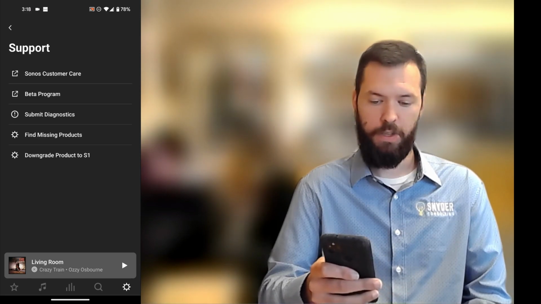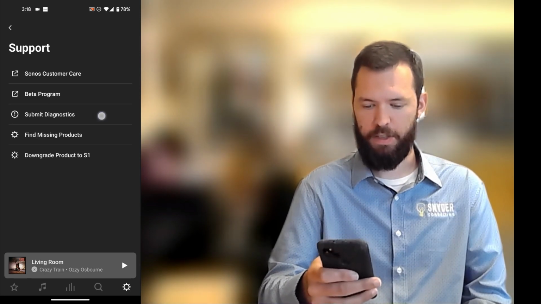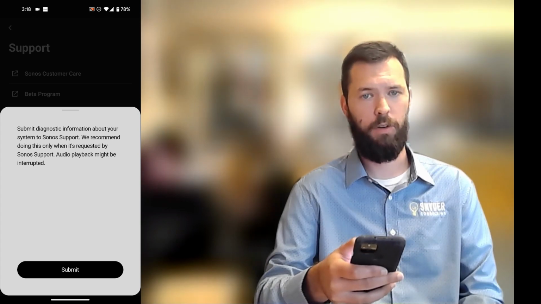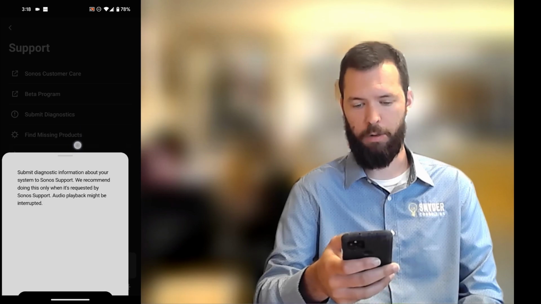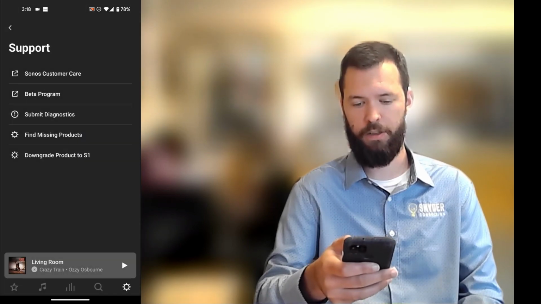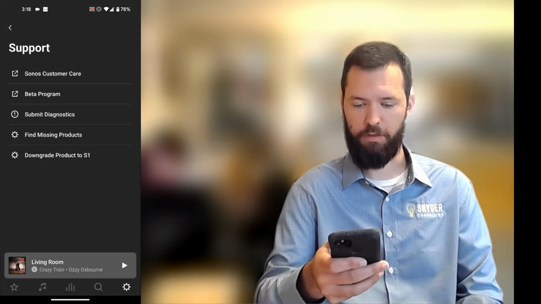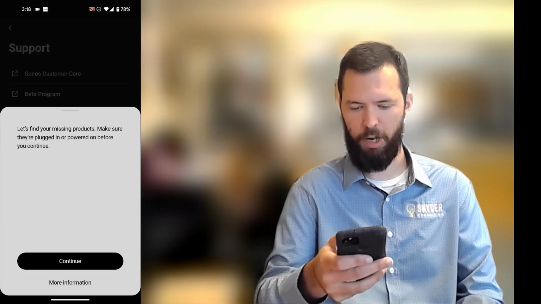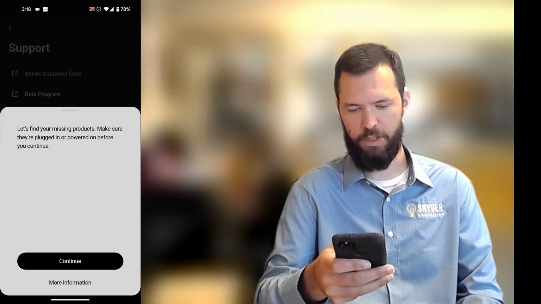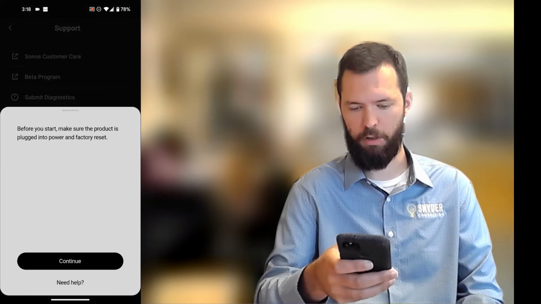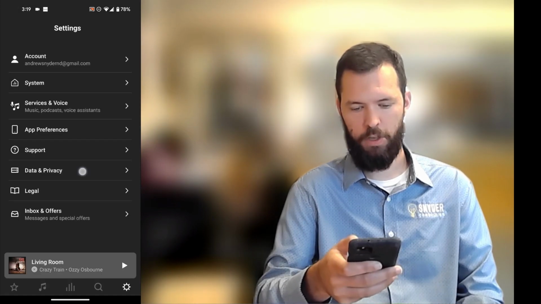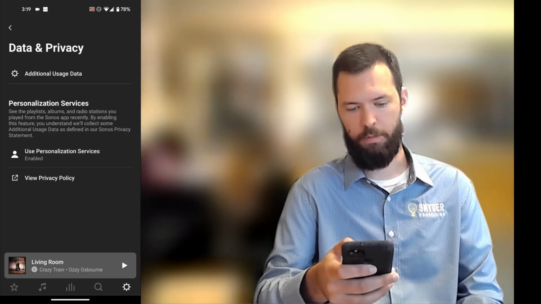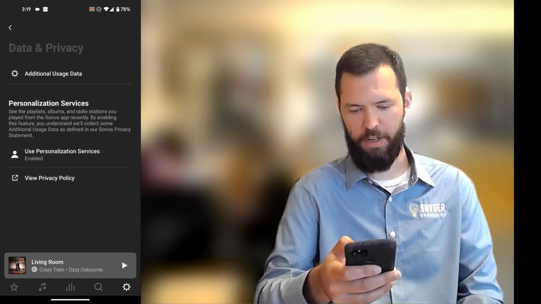These three options at the bottom, you can submit the diagnostics. This is a great option to have if you're working with the support and need to troubleshoot. This can be a great way for them to see the same things you're seeing. These support options at the bottom, you can find your missing products and downgrade a product. When you click these, it just pops up a nice simple workflow for you to go and troubleshoot whatever your issue might be.